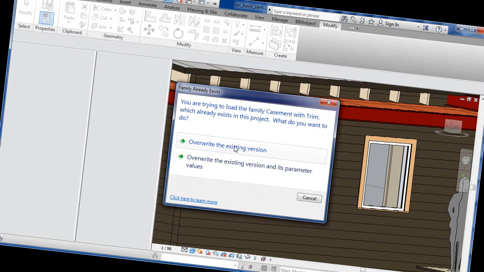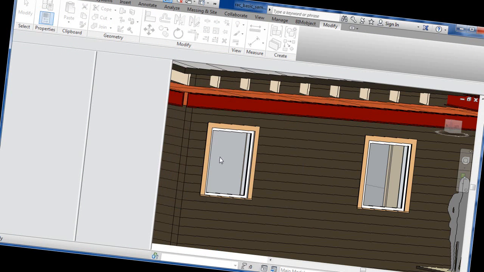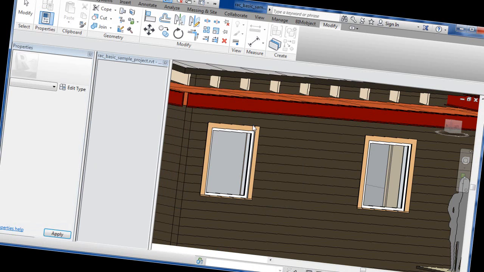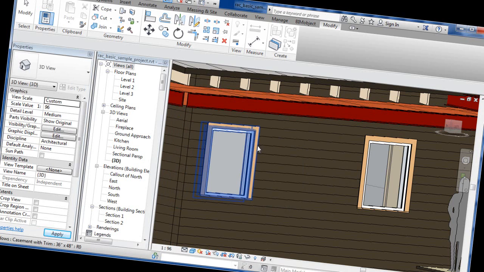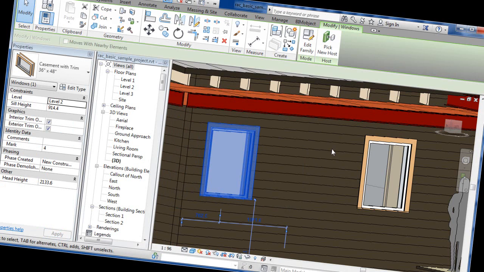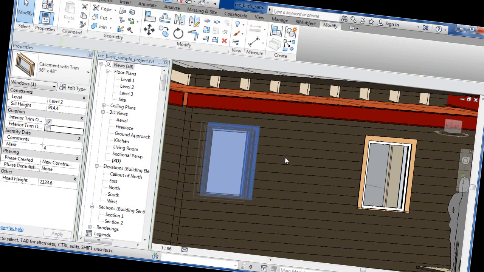Now we should save this and then load it, but I'm just going to go straight in and load. And I'm going to load and overwrite. Regular overwrite. It's not going to do anything because by default they're turned on. So now what I can do is individually pick this window and say, okay, interior trim is on but exterior is off.